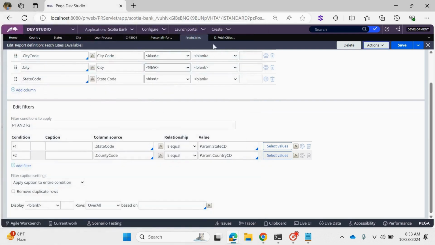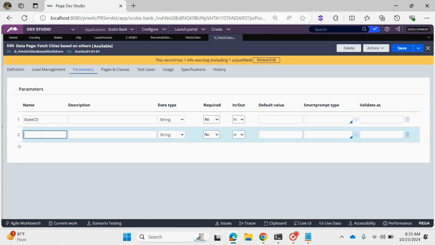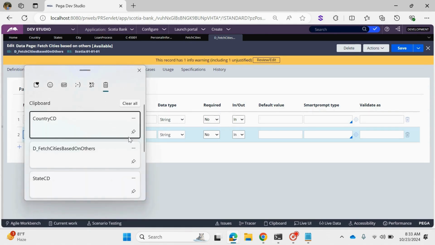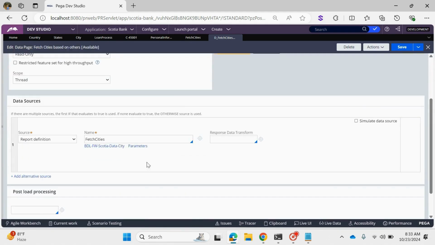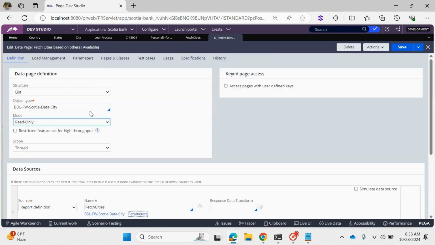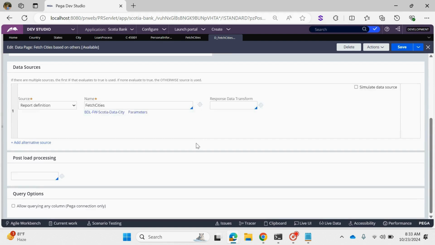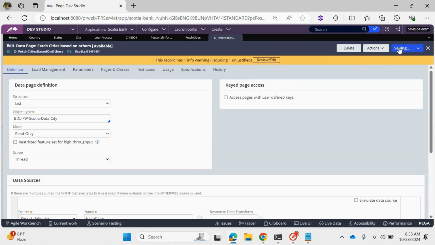To do the same thing for the data page also, maintain the same parameter values if you want to pass the current parameter page. After this, you don't need to pass anything to the report definition, because pass current parameter page is already present. If you are giving some other parameter name, then you have to definitely uncheck that. Then only the values are going to be passed. You have to pass them manually.